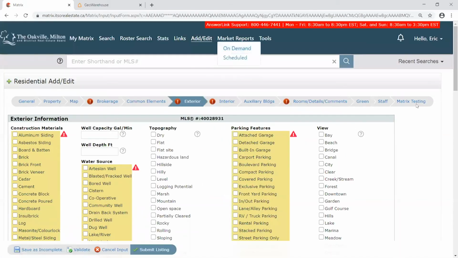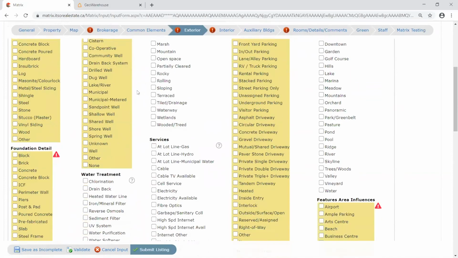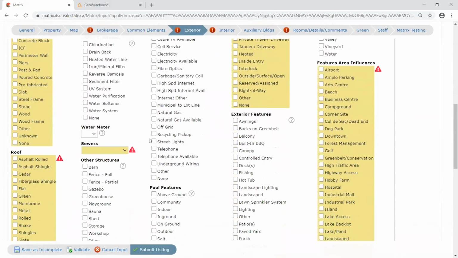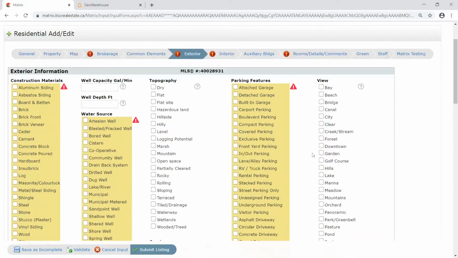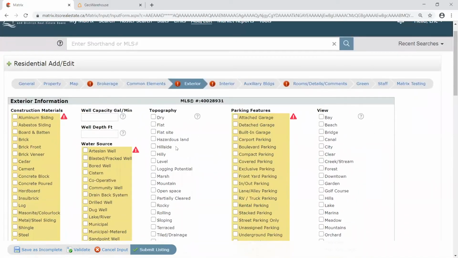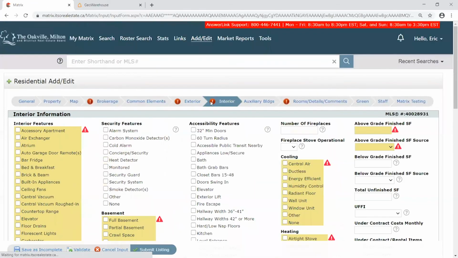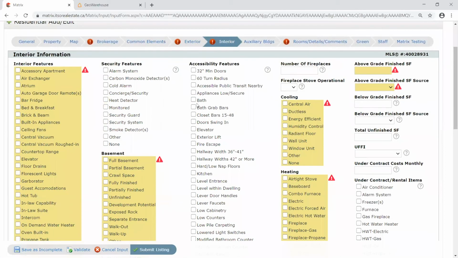exterior, interior. I'm just going to double check if there's some big menu items here before we move on. Municipal sewers, things like that. This screen, very, very straightforward. Pretty much an identical drag and kind of select from what you see on your property information sheet. You'll also select here, interior.